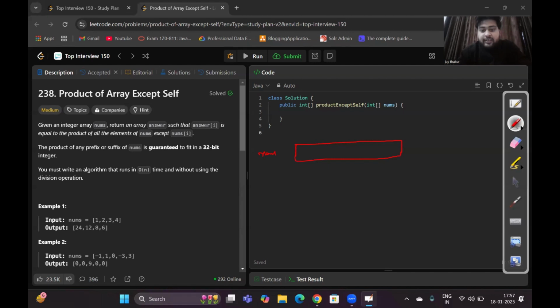So this is our nums array, and we have to return this answer array. What we have to put in this array, basically for this element 1, we have to put here the product of all the elements in this array except this one. So it will be equal to 4 into 3 into 2, that is 24.